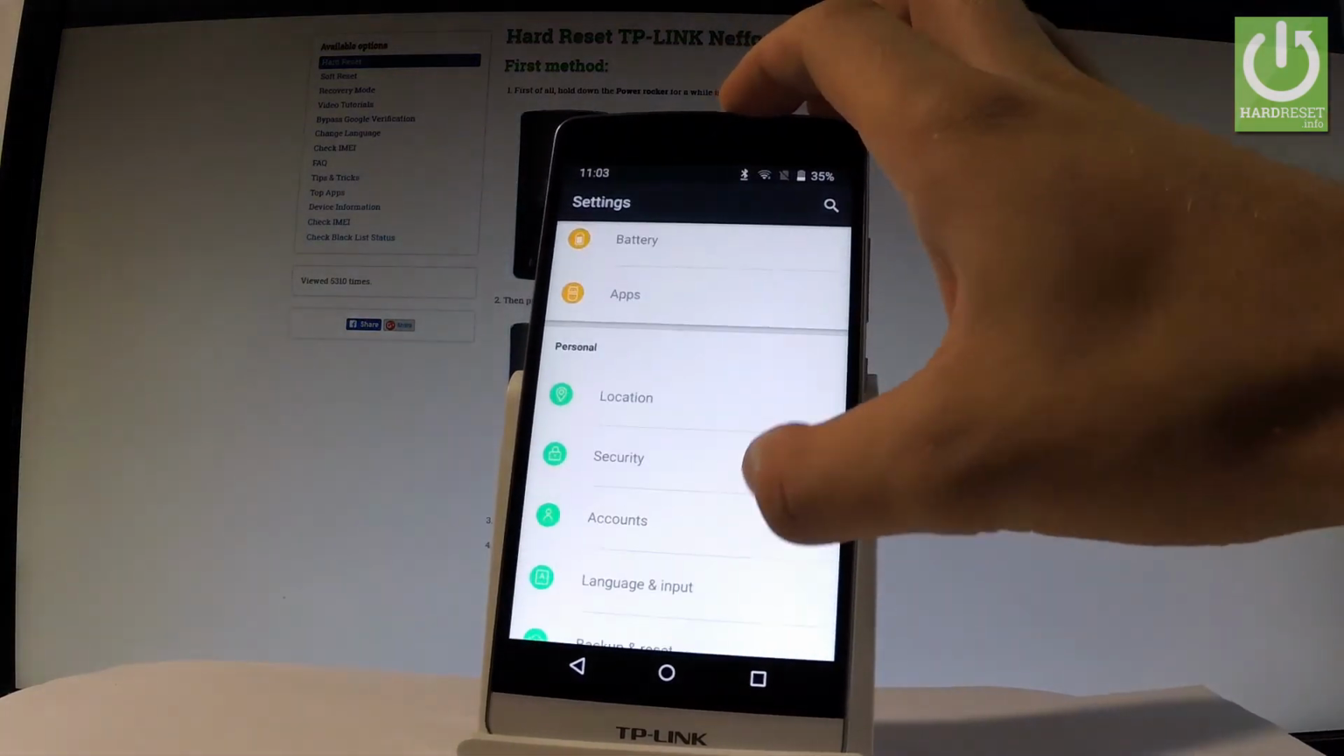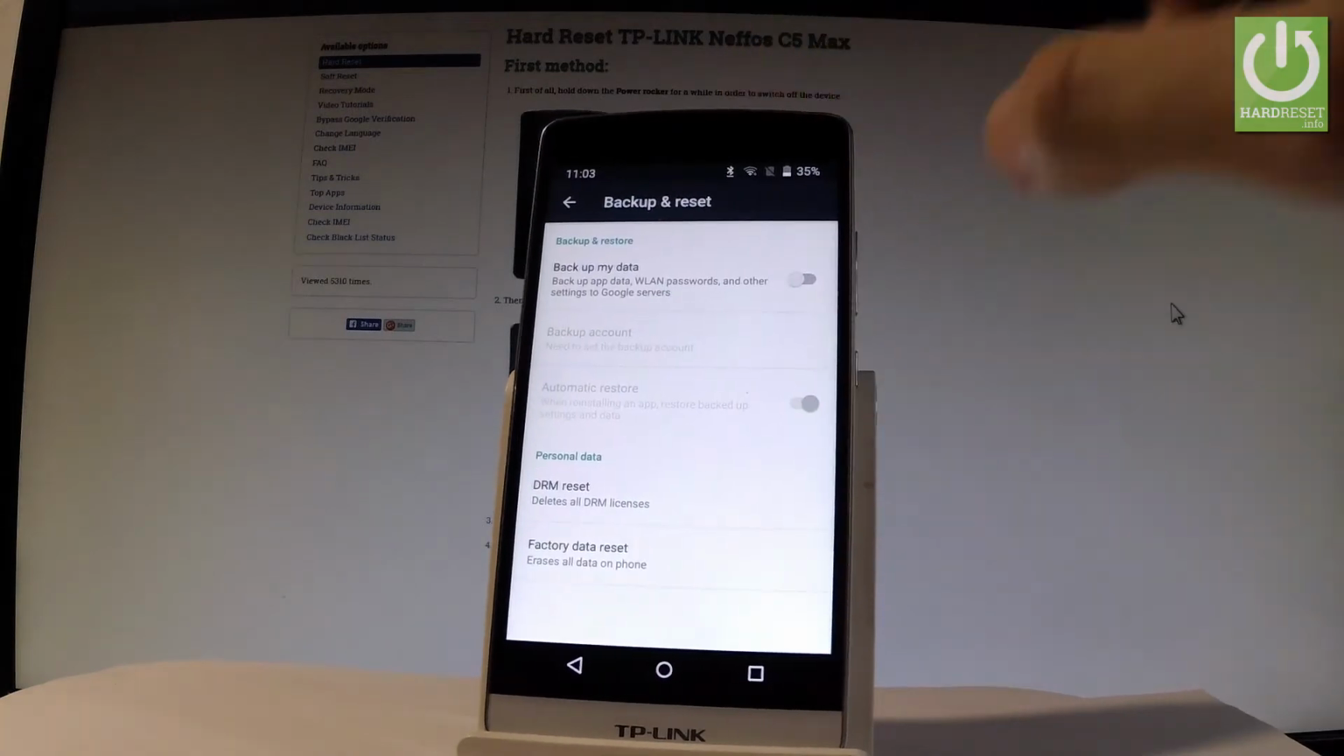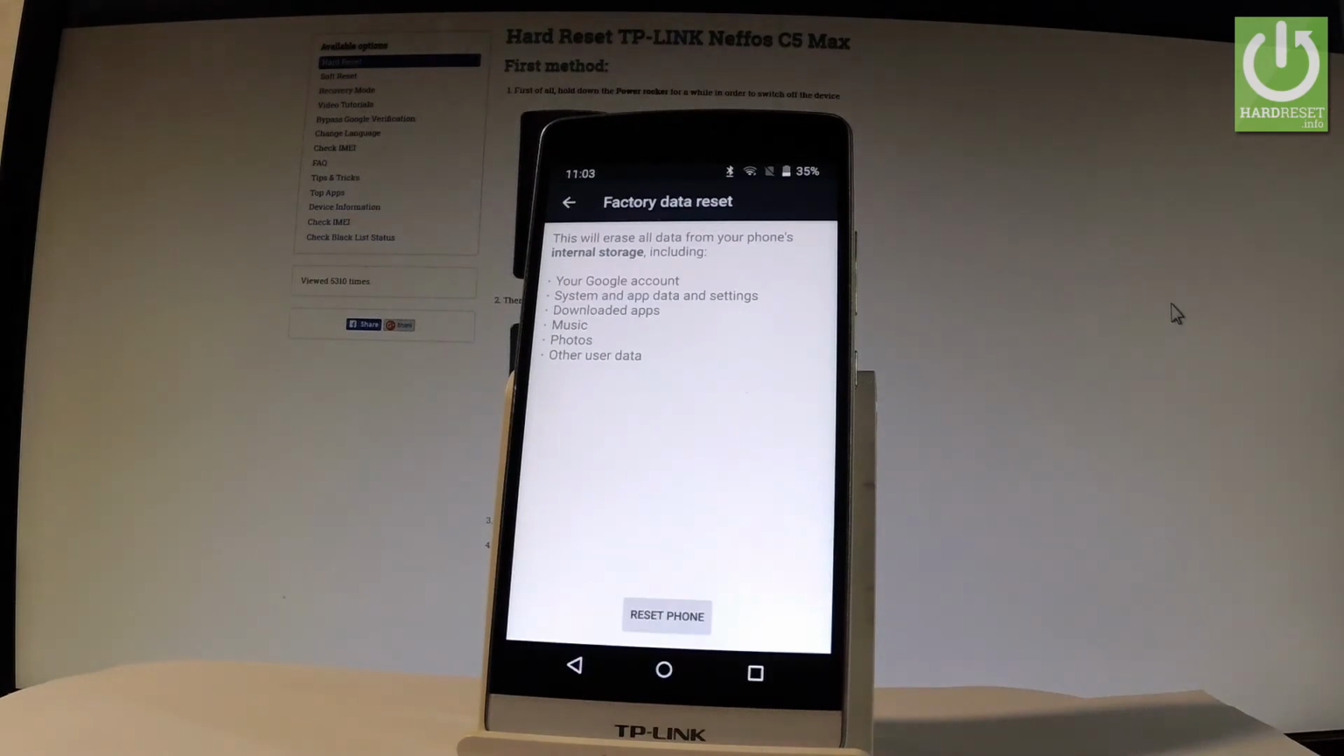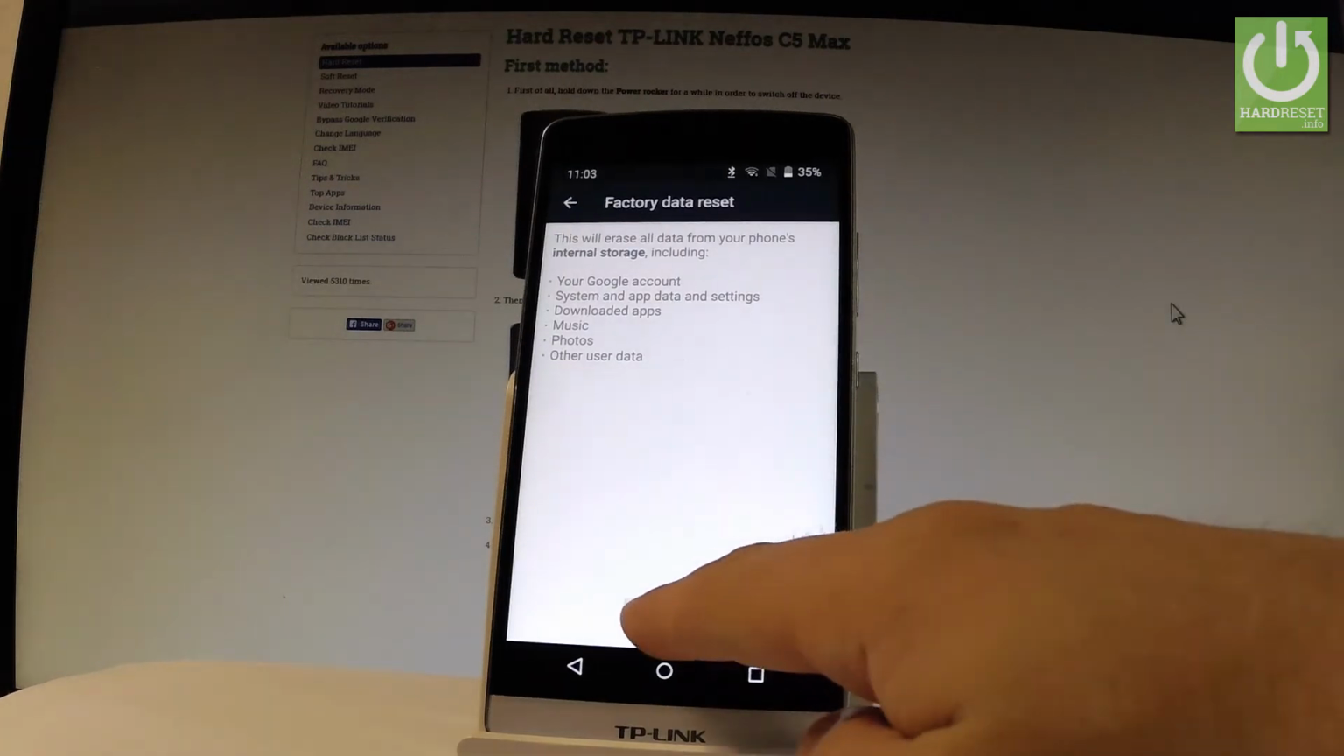Let's scroll down to the personal tab and choose backup and reset. Then from the following menu, you have to choose factory data reset right here. And this will erase all data from your phone's internal storage. And here we've got all detailed information about this process. Let's read this and then let's tap reset phone.